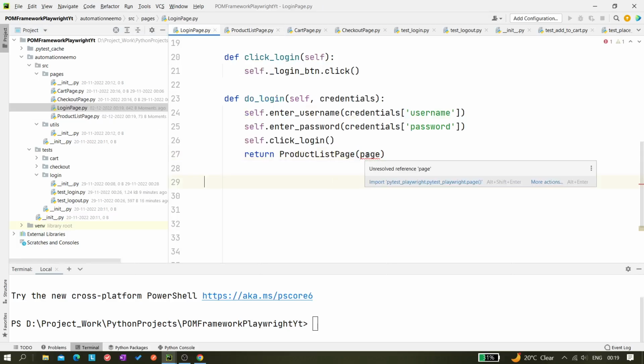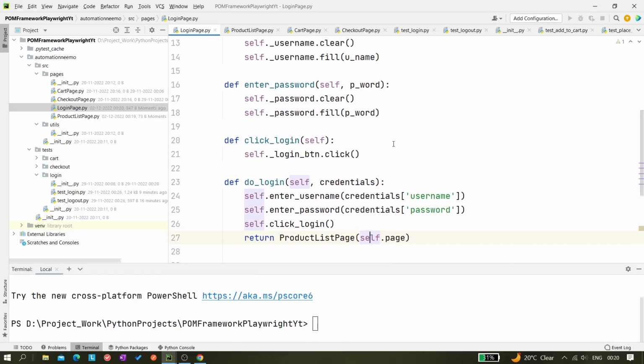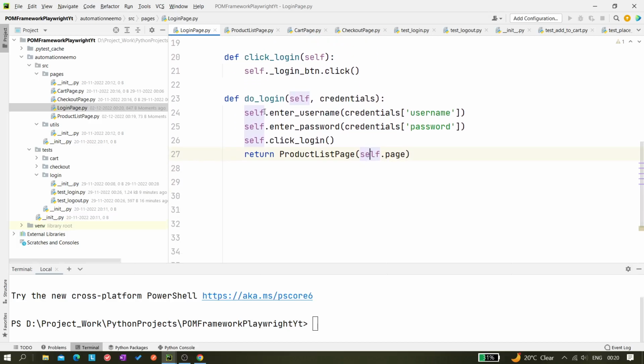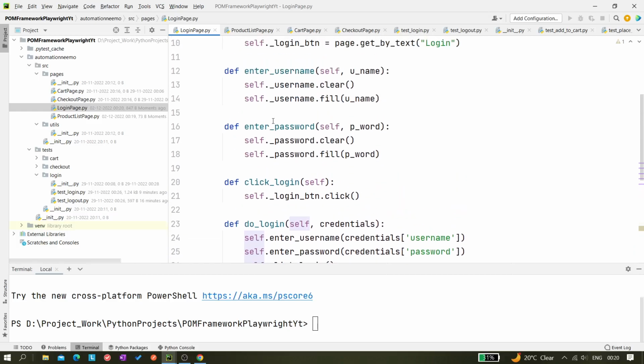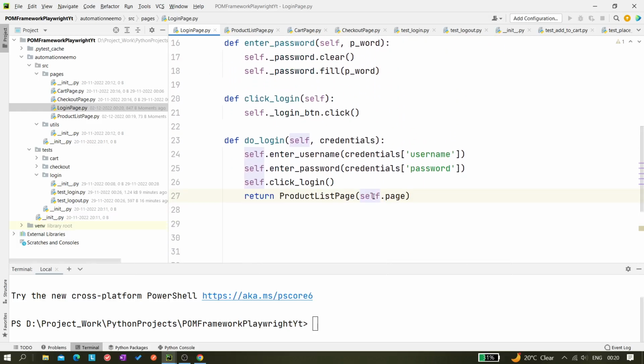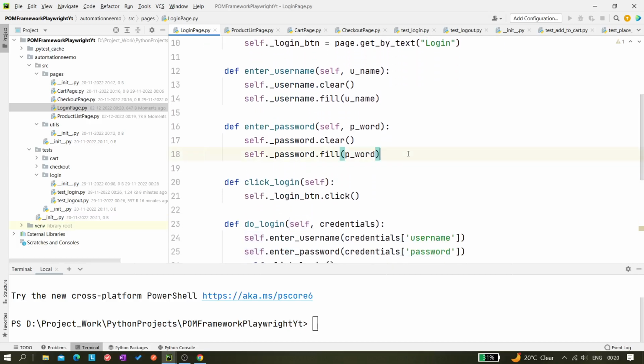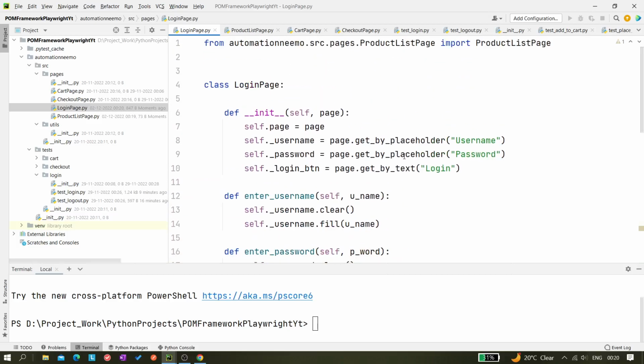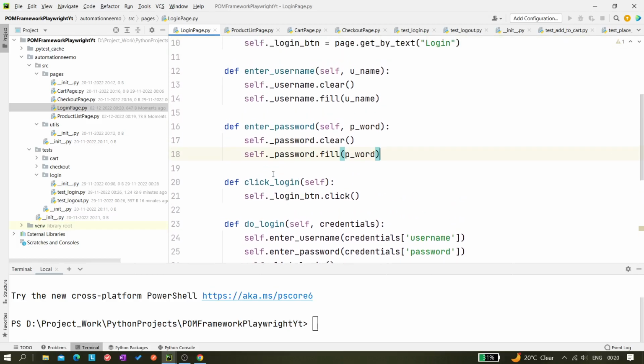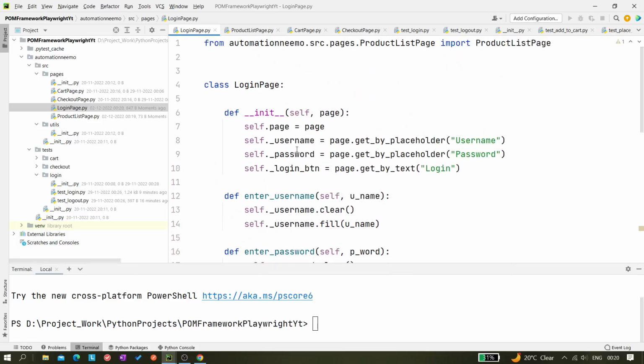So now this page should be coming from using self.page. Okay, because using self.page you can access this, but if you are using only page, then it is considered as a local variable which is not declared anywhere in this method. So if you have to access the instance method of this class, then you need to use this self keyword, and then the dot operator, and then the page. Okay, so our login page class is ready.